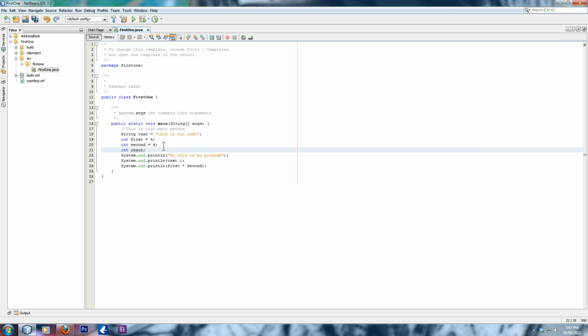Okay, so after this we can go result equals first plus second, and just for fun we're going to go times 2. So does anybody know what that is going to do? What's wrong with this?